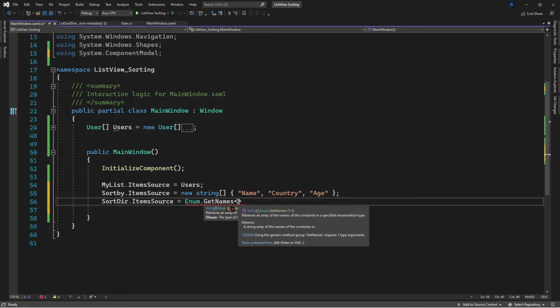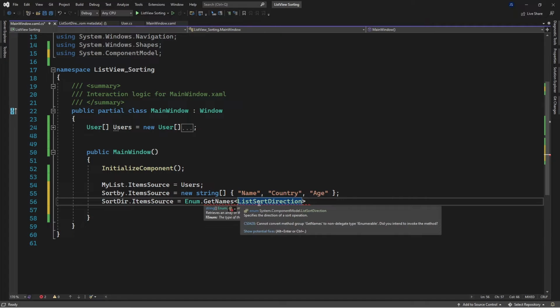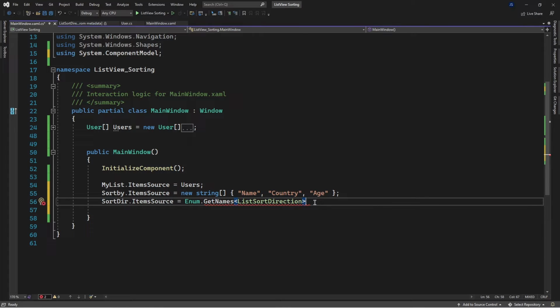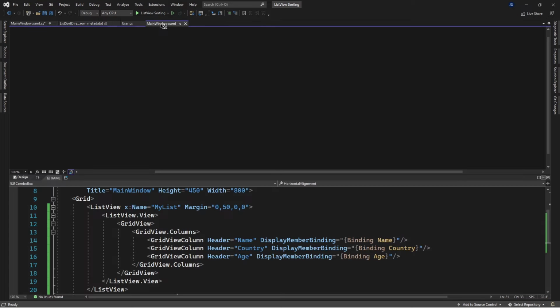I'll define the enum that I want to get the names from, and that's the list sort direction enum. What this method does is it extracts the names that are defined in this enum and then returns them as an array, and I bind those to the list source property of this combo box. Now I'll go to the main window.xaml file here.